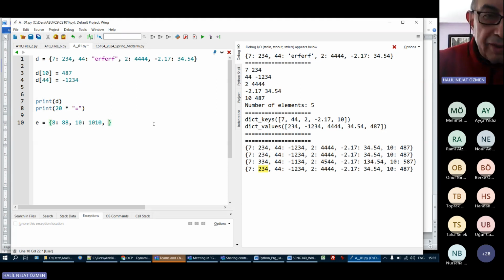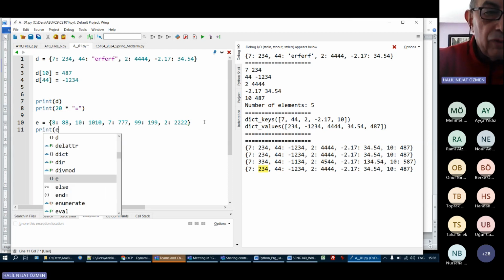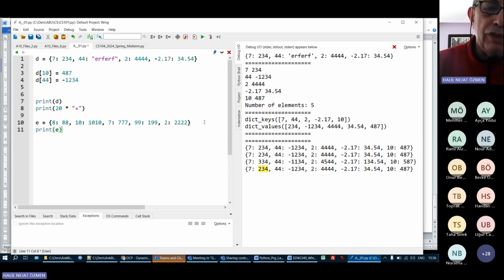But let's say 7 exists as the first key. But now I will have 777. And let's put one or two more. 99 doesn't exist in the previous one. And let's say 2 exists in the previous one. And this time we will have something like this. So I have another dictionary. And I want to merge these two dictionaries into D.